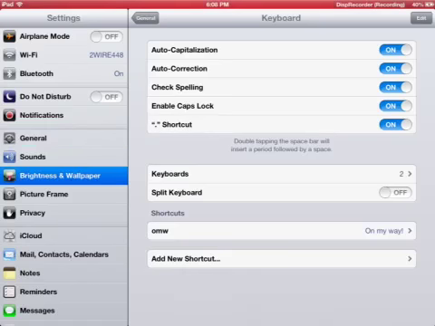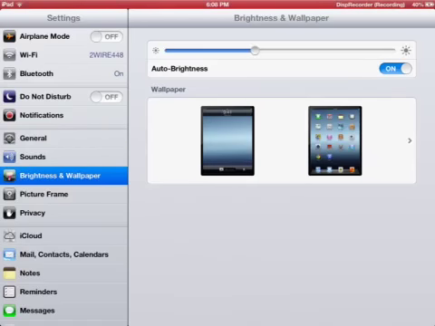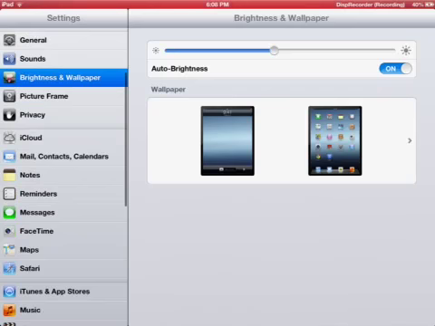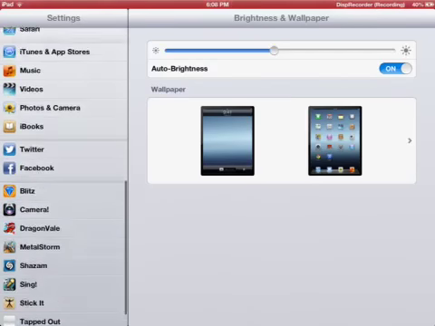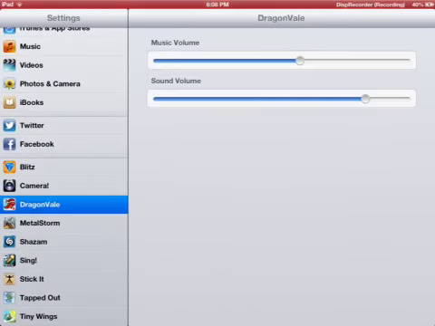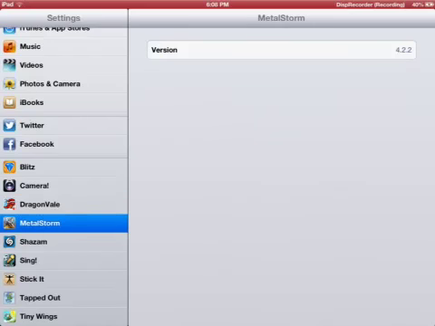Now you can change the brightness in wallpaper. If it's dark, you might want to change the brightness lower, so it won't bother your eyes that much. I don't like it that bright. I like it usually like this, so it looks good on the eyes. Now if you go all the way back, you can change stuff from your apps. Let's say you want to change the music volume, you can change sound volume, and you can update the apps.